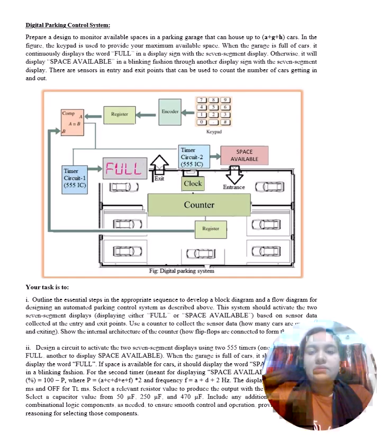This assignment is about a digital parking system that can automatically track how many cars are in the garage and indicate whether space is available. The system should count the number of cars entering and exiting, display full when the parking lot is at maximum capacity, blink space available when space is available, and use a 7-segment display and control logic built from counter, sensor and timers.